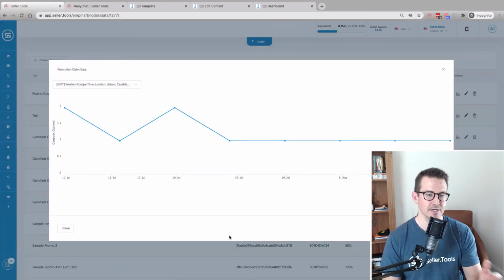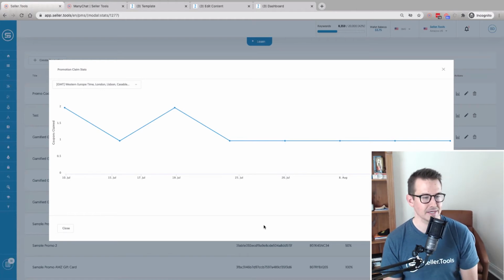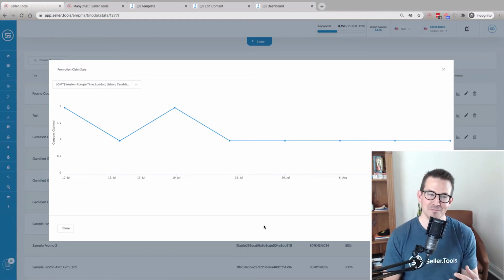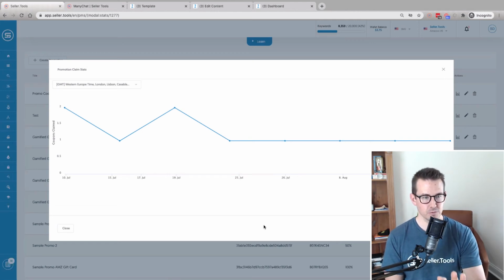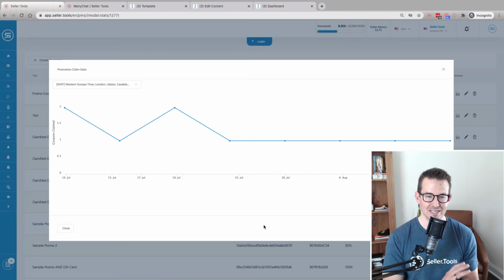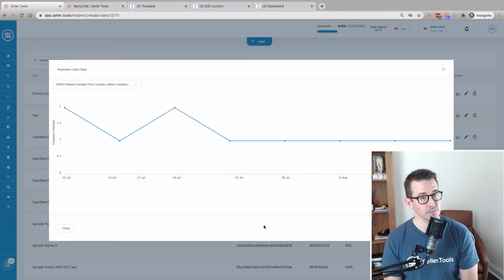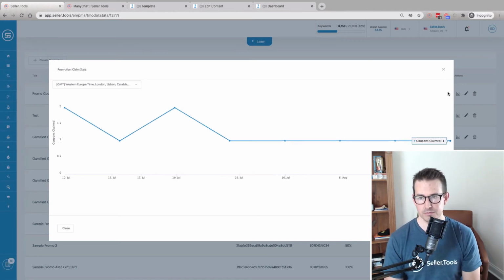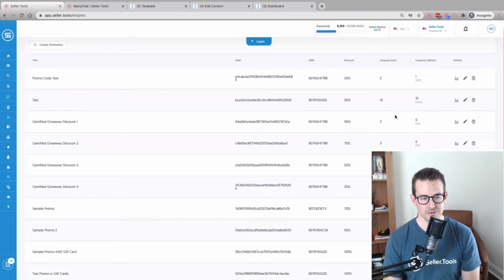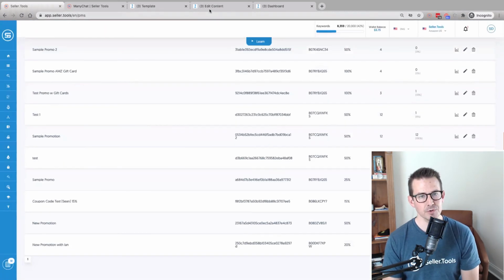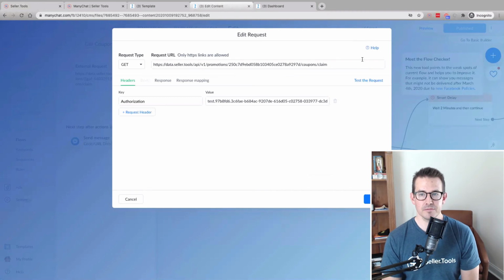So we can see, again, versus a Google Sheet, if you've used that in the past, it's very black and white. There may be a little bit of mystery when those codes are taken. This will give you that performance visibility for all promotions, Amazon or otherwise, in one place that you're configuring through Seller.Tools.